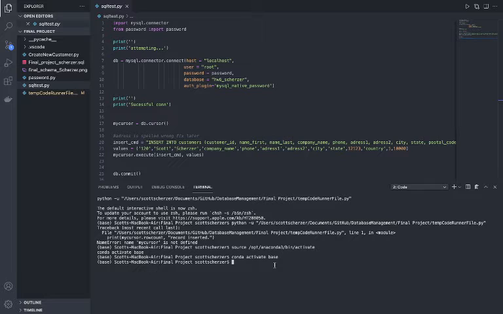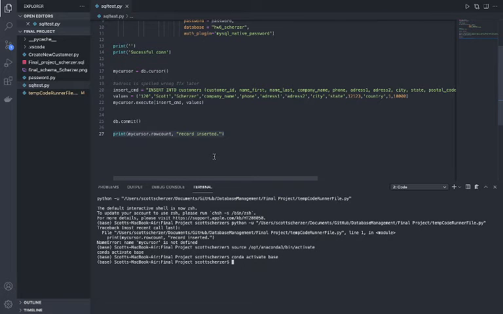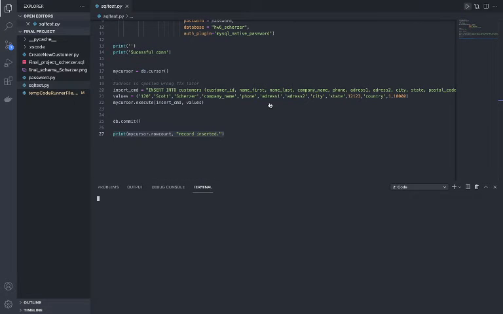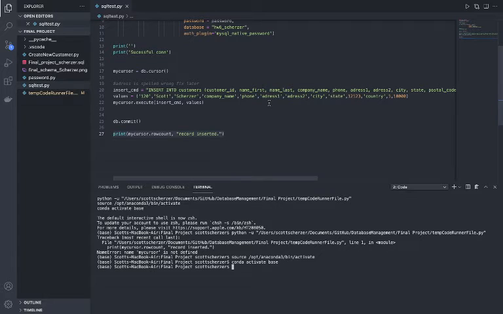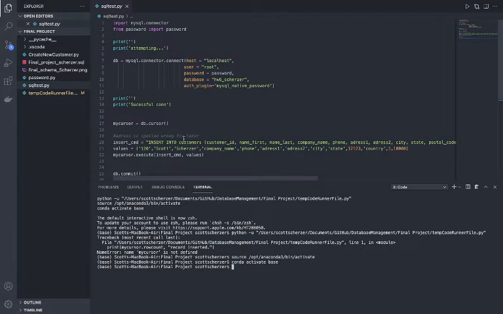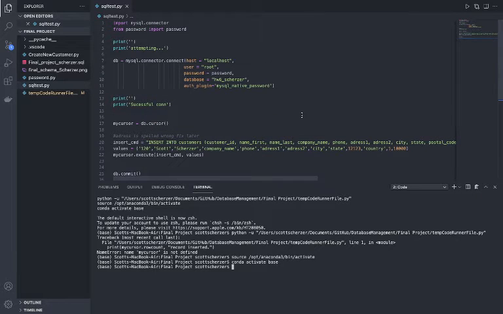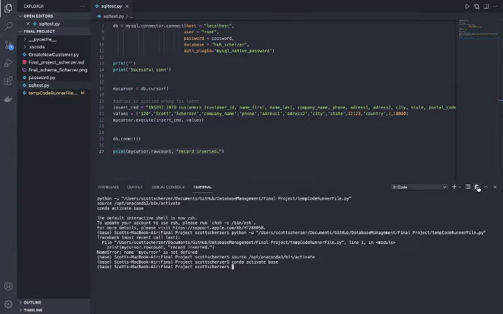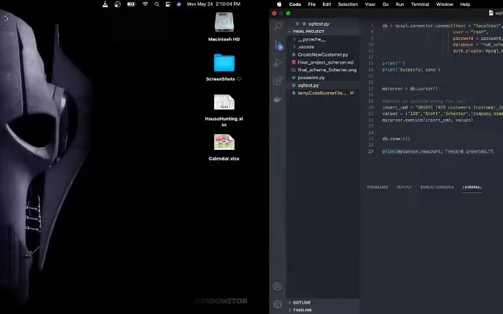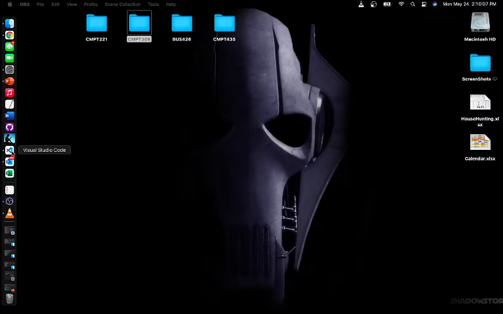I don't know what the problem is there. Let's try that again. I'm not sure what the problem is there, but name my cursor is not defined. This has happened before. I'm not sure what this problem is here. Let's just try to reset VS Code. Could be some kind of false error.